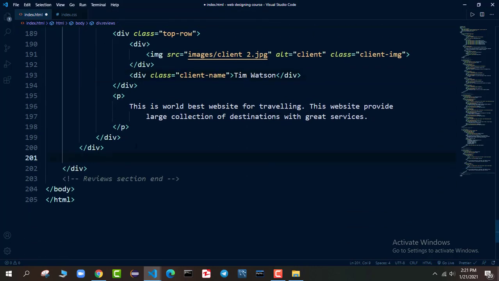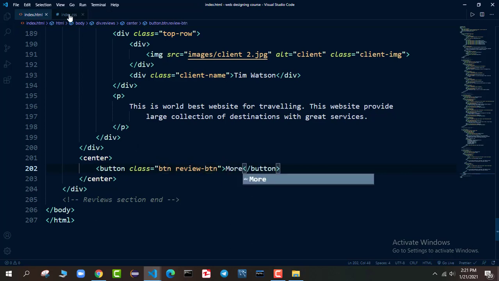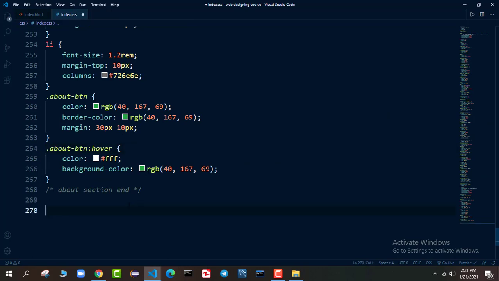After that, we will come here, we will add in center tag, and in the center tag we will add a button, and in the button we will provide the class as btn, and here it will be review more, or we can say review button, and the text will be more. Now let's go there and create reviews section start and end.